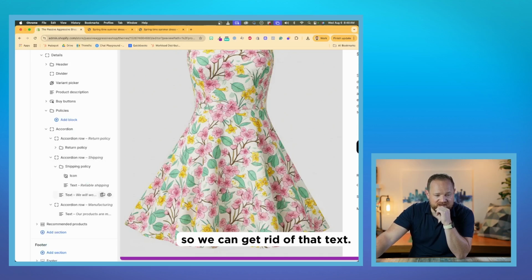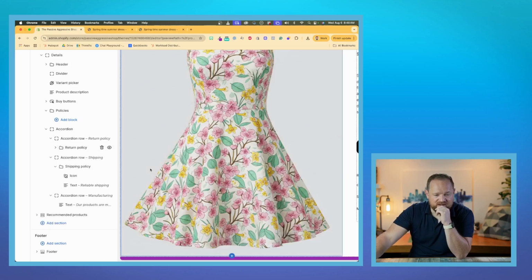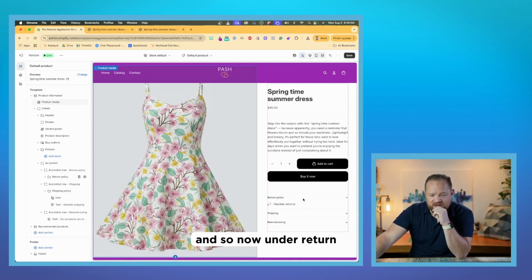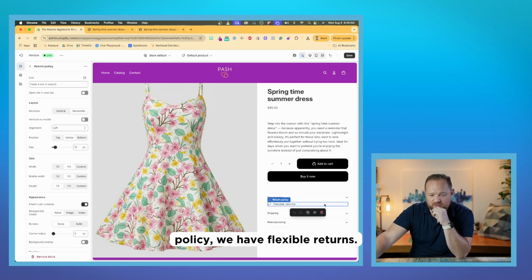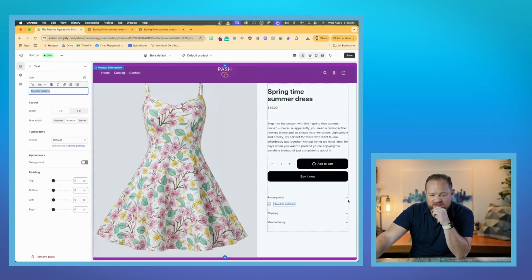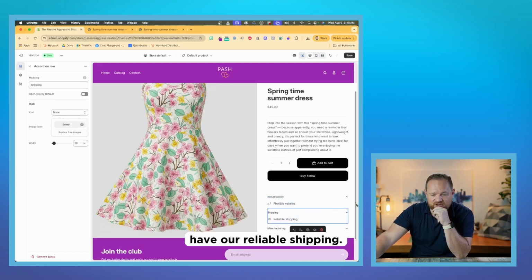So we can get rid of that text. We can get rid of that text. We've got a return policy here. Okay, great. Those ones are now set up. And so now under return policy, we have flexible returns. Great. And then under shipping, we have our reliable shipping.